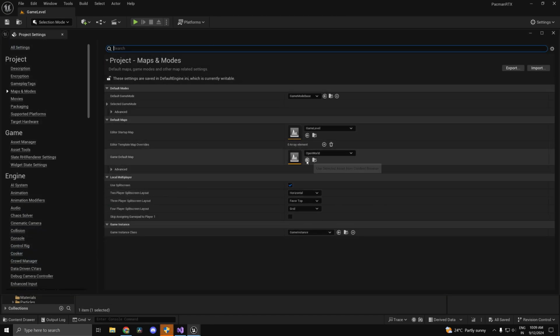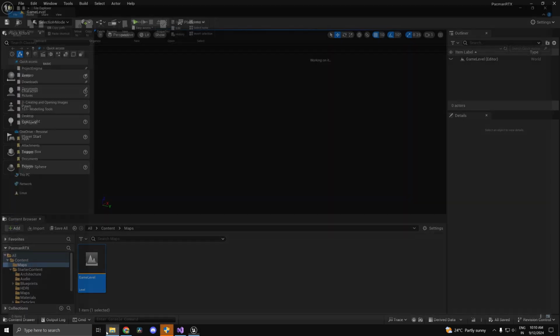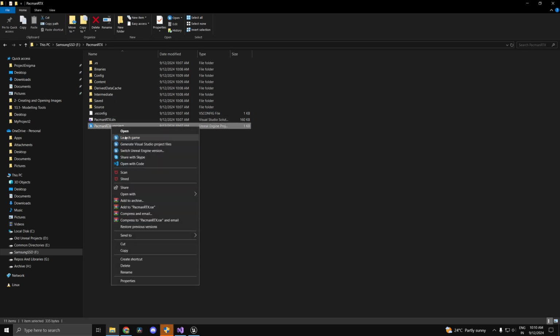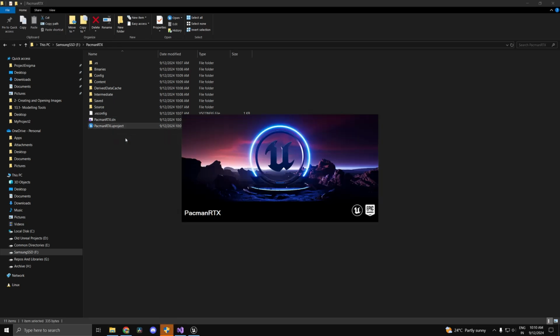Now I can use this arrow icon to use the selected asset. So now the editor is going to start with this game level, and the default map of the game itself is going to be GameLevel. Actually, if I launch the game, right click and launch, you'd see that you'll head into a blank level rather than the default one. So as you see, we are inside a blank level.